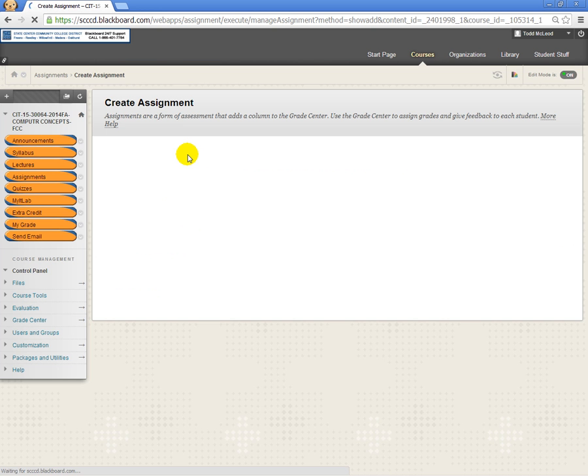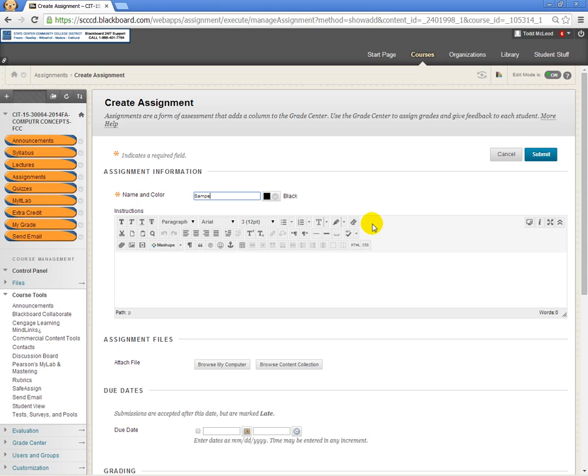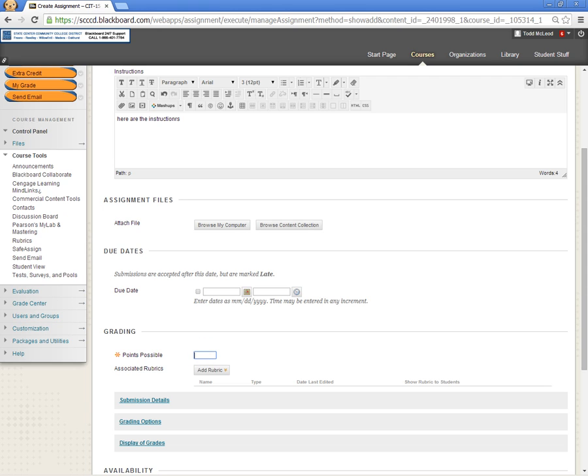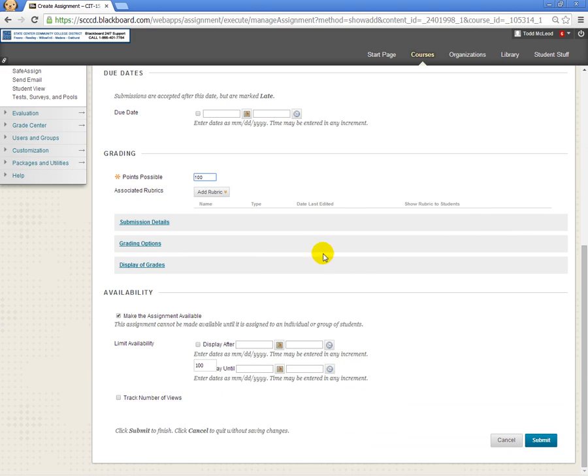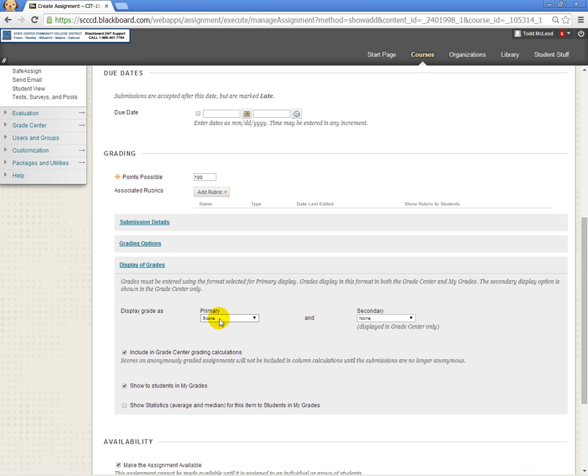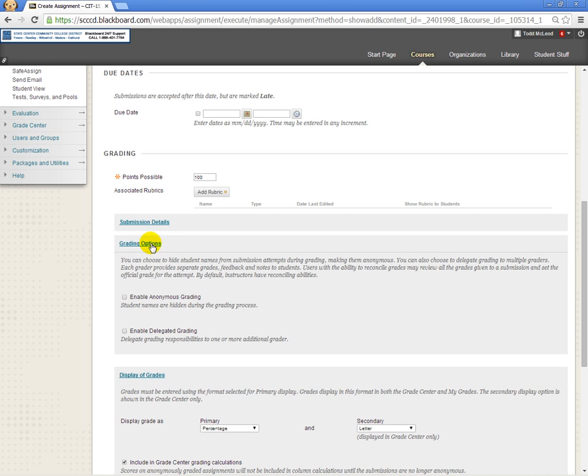So I just click right there, assignment, under assignments, and sample test to be deleted assignment is the name of it. Here are the instructions, right? And due date and how many points? How many points do you think I'd make it worth? 100. 100, right? And then other stuff down here. Display of grades, primary score. I like the percentage, and then I like letter, and include in grade center calculations. Yes. Show to students in My Grades. Yes. Grading options. No, I don't care about any of that.